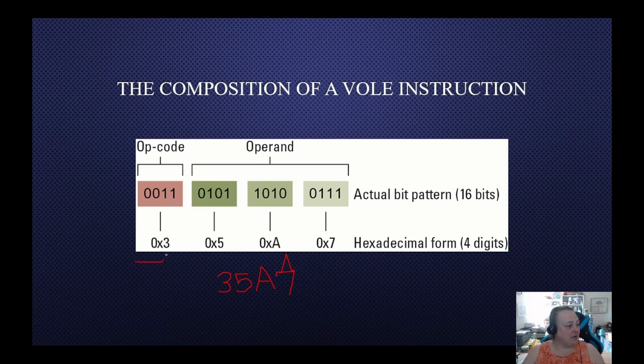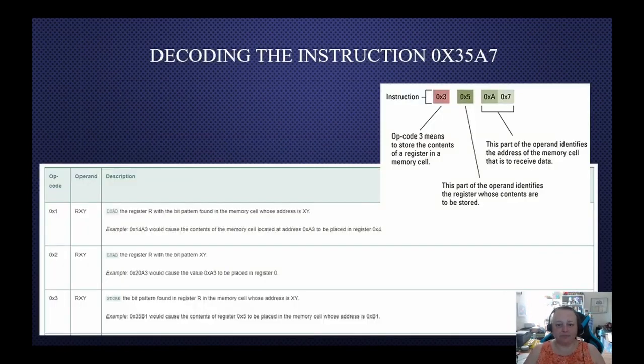That's what this is showing you right here. The very first value is the opcode. So our 3 is our opcode. The rest of them put together is going to be our operand. So let's take our instruction of 35A7 and let's take a quick jump into Appendix C of our book and let's see what it actually means.